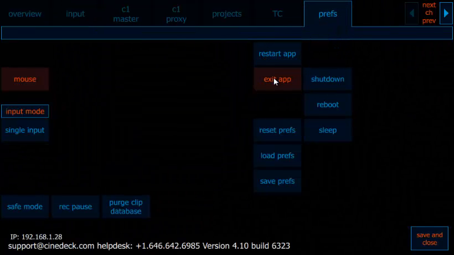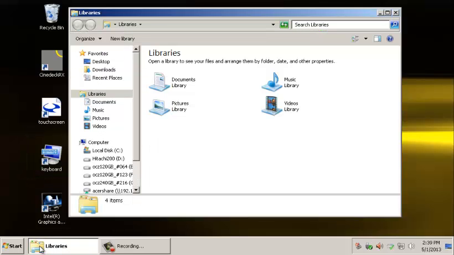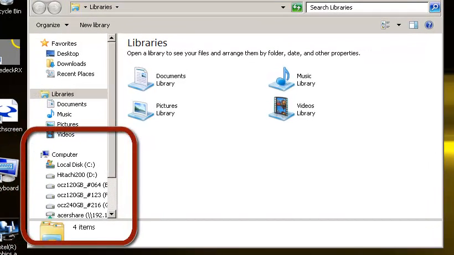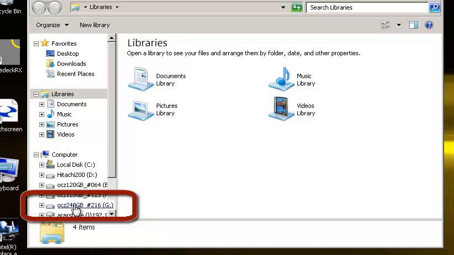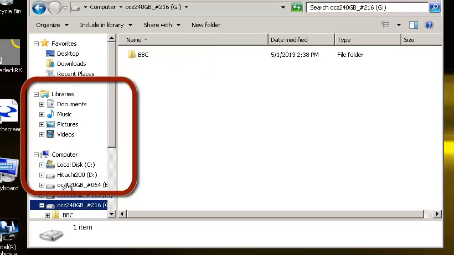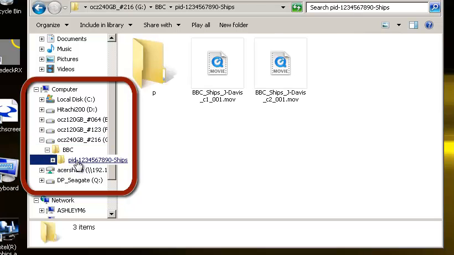Cinedecks all have touchscreens, and there is an on-screen keyboard available from the desktop, but a USB keyboard and mouse make working in Windows much easier. In Windows Explorer, you can see and manage files on all of the available drives. The clip we were playing is on the G drive, where we see the BBC project name. The folder window lets us see the subfolders logically laid out. Here is the project ID and project name, Ships.